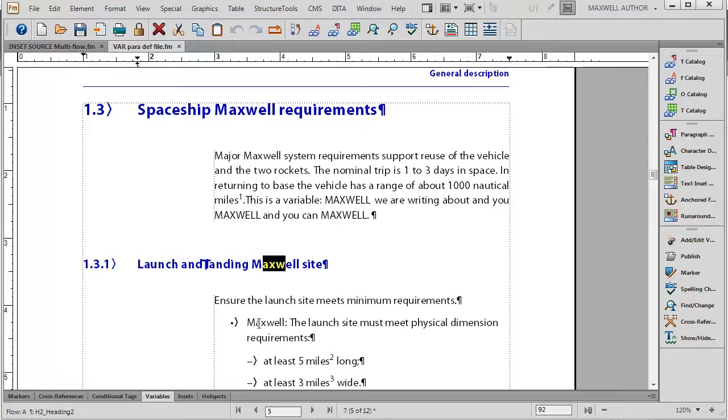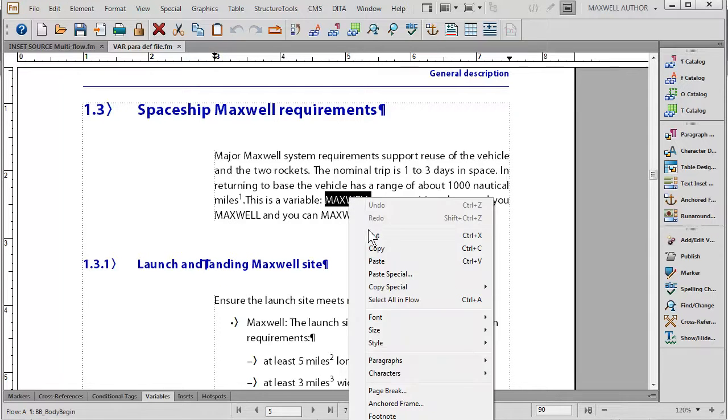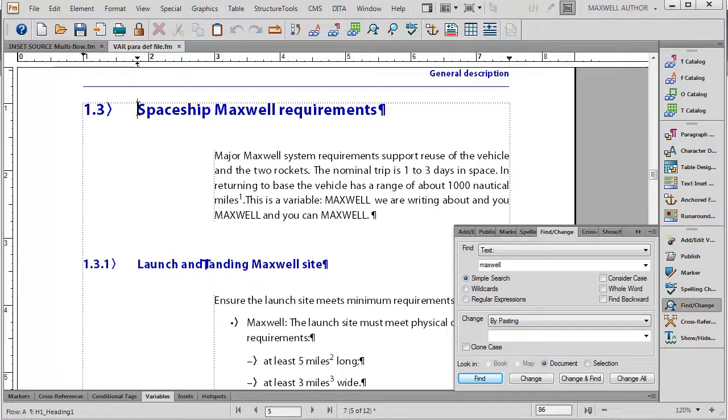So what I'd like to do is search and replace to drop a variable in there where it says Maxwell. We're going to try that out and see what happens. Let's say I go right here where it says Maxwell and make a copy of it. Great. Now once I've made a copy, I can use search and replace. I can search for Maxwell and replace by pasting, which should drop in that Maxwell I just made a copy of.